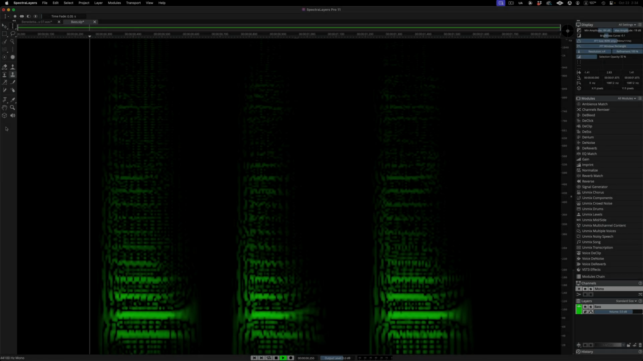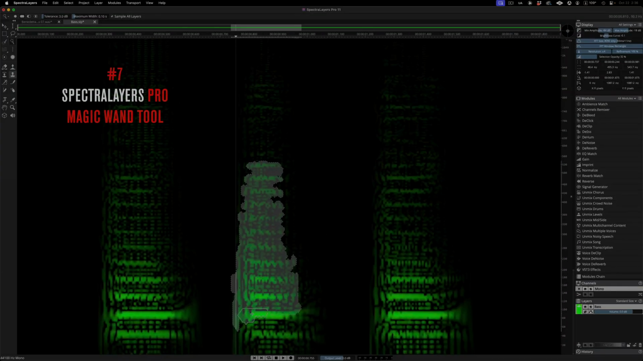Listen to these bass notes. Here I'm using the magic wand tool to select one of the notes. It works the same way that wand tools work in graphics editing applications.